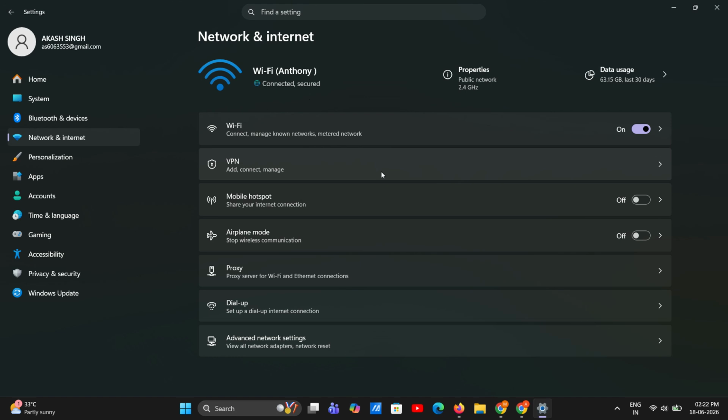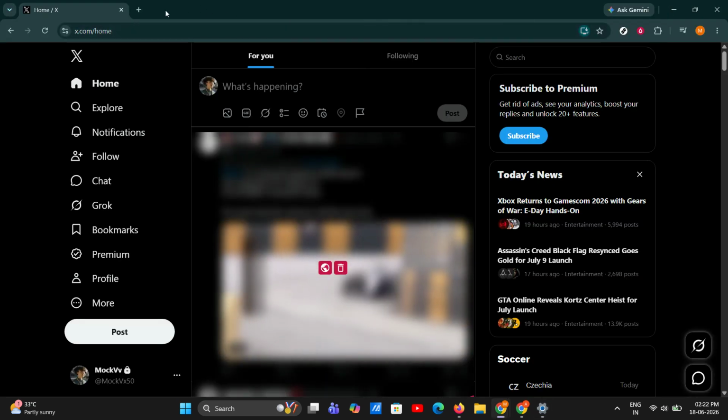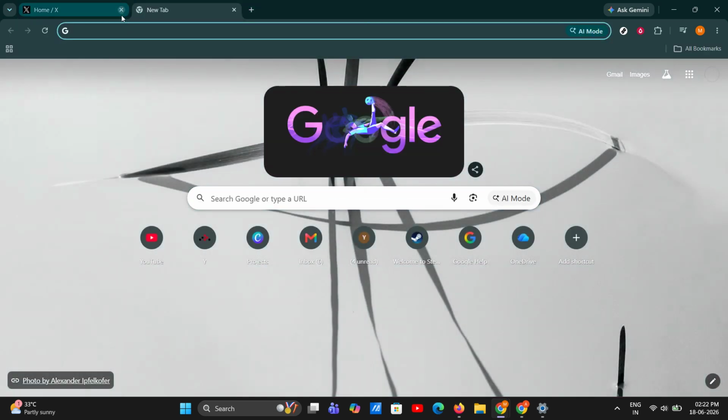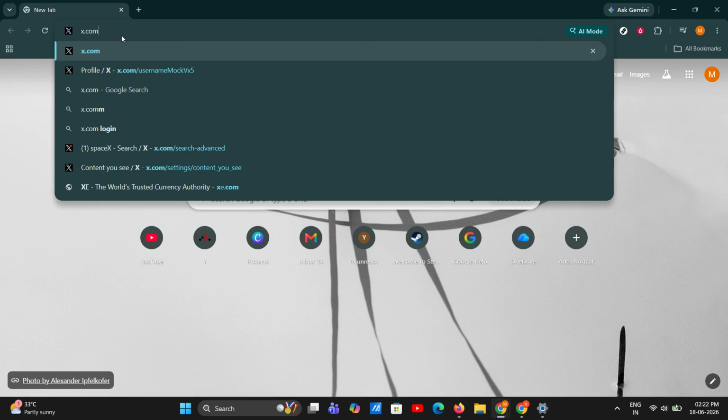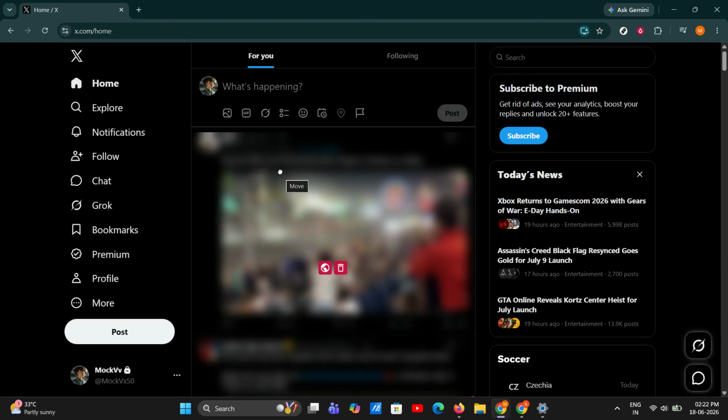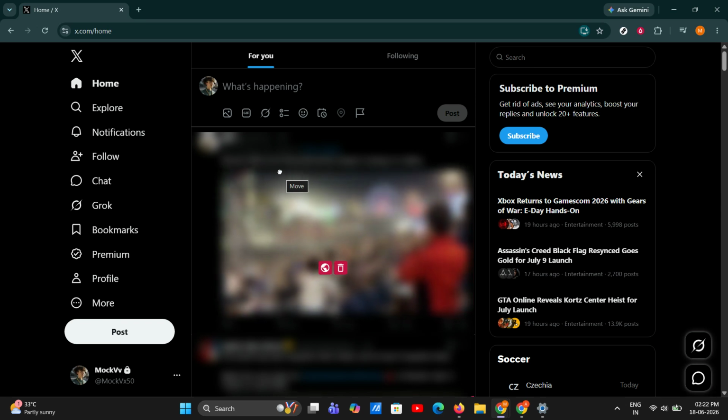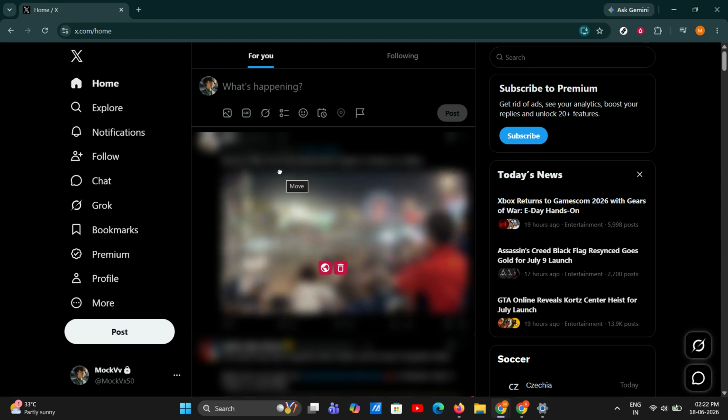Another simple fix is to access X through the direct homepage instead of a bookmarked profile or broken subpage. Sometimes the exact page link you're opening is cached incorrectly or is being routed in a weird way. So instead of going directly to a specific profile or post, open a fresh tab and go to x.com. This forces a clean session and gives X a better chance to load correctly. Once the homepage opens, sign in again if needed and then navigate to the page you wanted from there. This small step can often bypass the error when a direct page link is the problem.